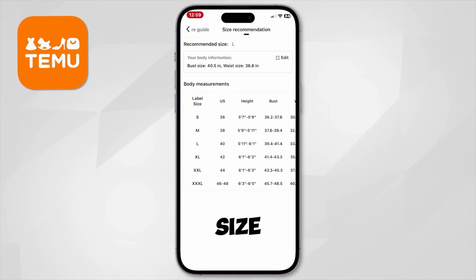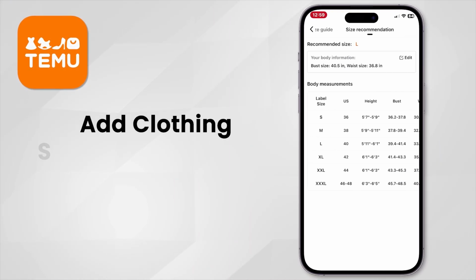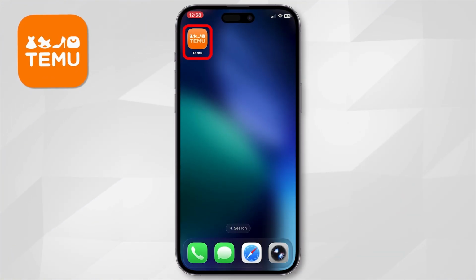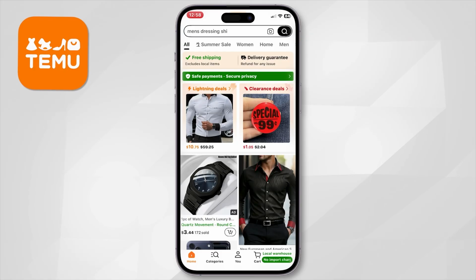Not sure which clothing size to choose on Temu? In this video, I'll show you how to add your clothing size information and measurements in the Temu app to help you find the right fit. So let's get started. First, open the Temu app on your phone and make sure you're logged into your account.